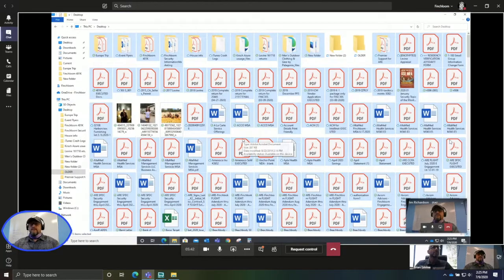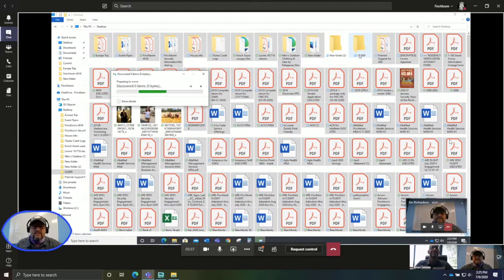Now just put your mouse over any one of the files that's highlighted. Now click and hold down the mouse button and move the files to the older folder. I like saying that, the older folder. Keep going until it says move to folder. There you go. And now it's moving all of the files from your desktop to the older folder.